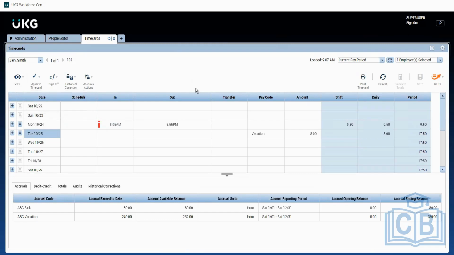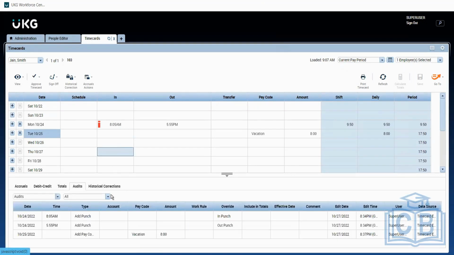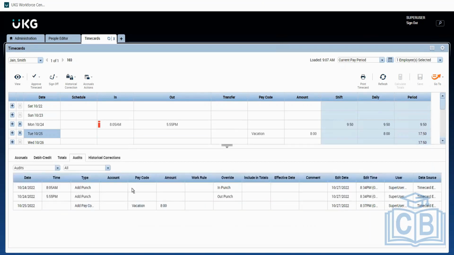Clear? Right. Here we are more concerned about accruals and totals. Audits is nothing, man. Whatever changes we have done here will be audited here. See, here first what we did is we added one in punch here and one out punch here, then a vacation with 8 hours. Everything is captured here. I have added a punch at 8 a.m., 5:30 p.m. for this date. Then again for 10/25, I have added a pay code, vacation with 8 hours.